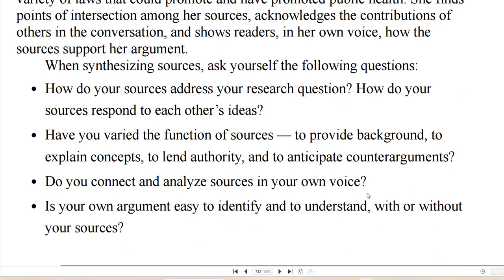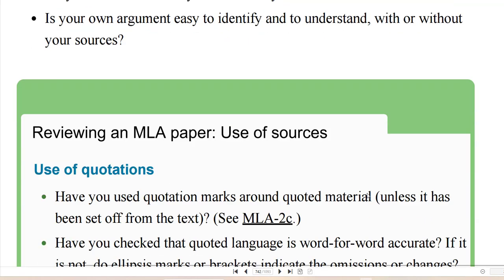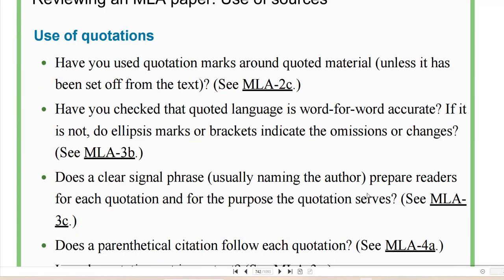When synthesizing sources, ask yourself the following questions. How do your sources address your research question? Have you varied the function of sources? Do you connect and analyze sources in your own voice? Is your argument easy to understand and identify, with or without sources?